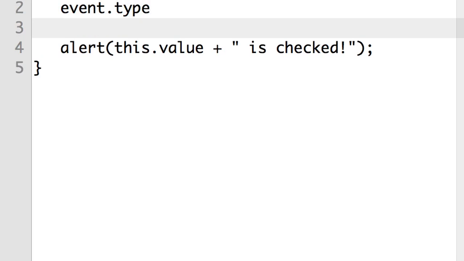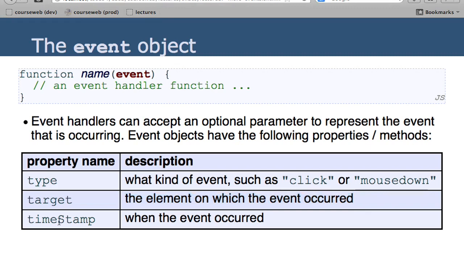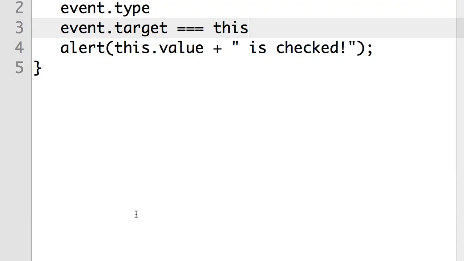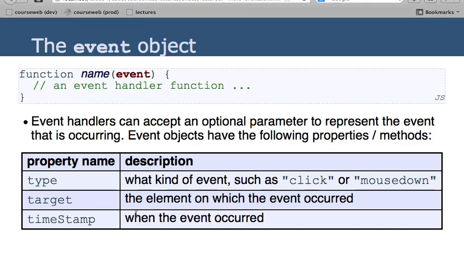So most often, event.target is equal to this. Inside of this, target is equal to this inside of an event handler. That's not always the case, and I'm actually kind of fuzzy on when it's not the case, but it's not always the case. Timestamp when the event occurred, that allows you to keep track of timing between different events and so on.